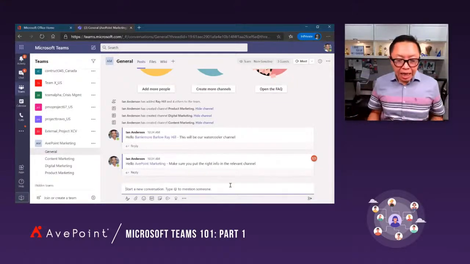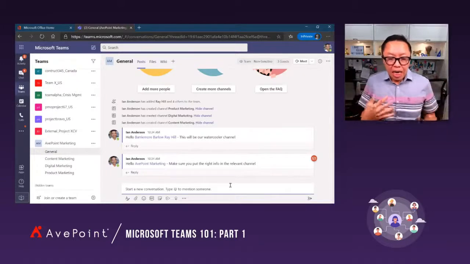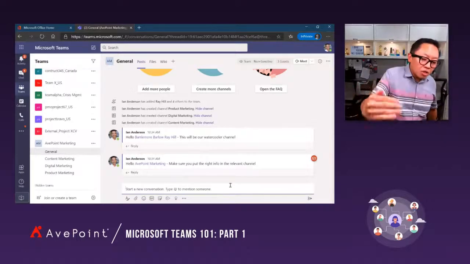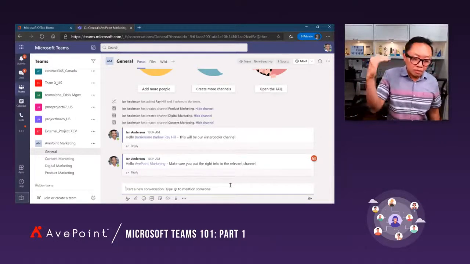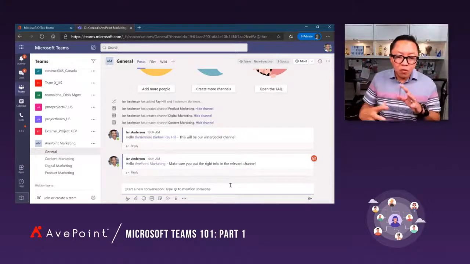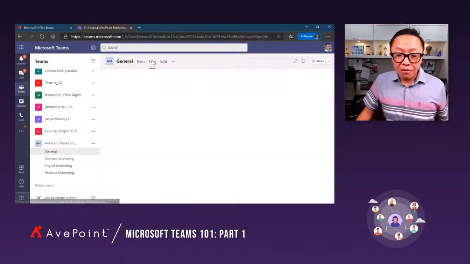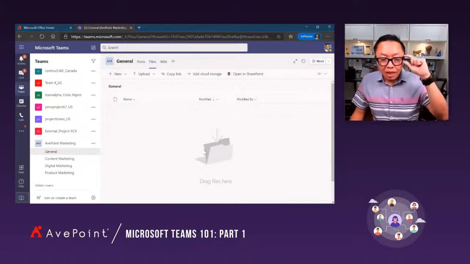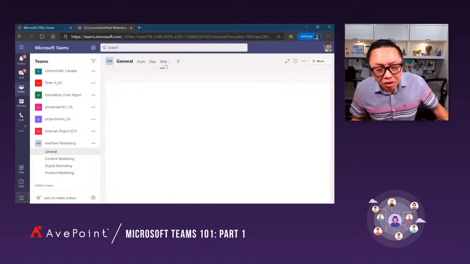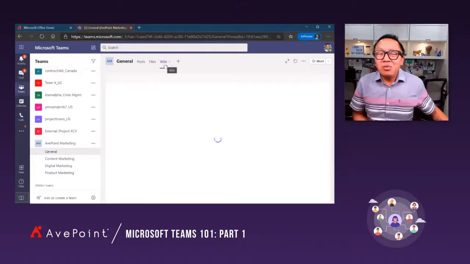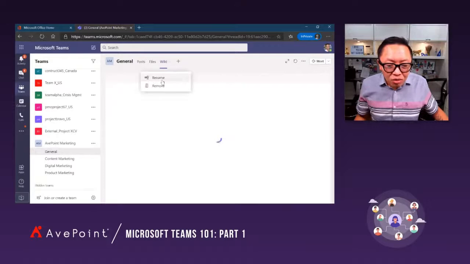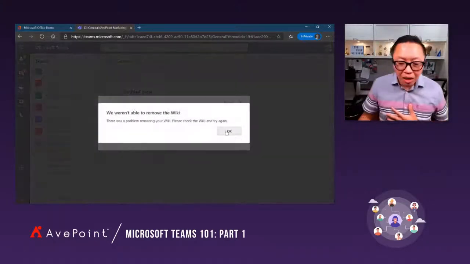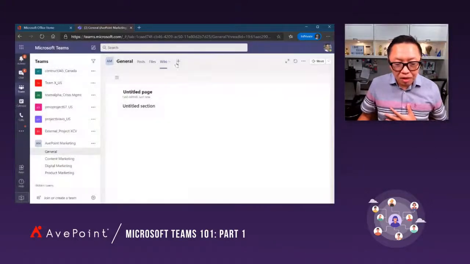So the idea now is, as a marketing team, any marketing related stuff will be in this team, and in each of these channels, all the work around content, digital, and product will fall in place. What else is here? I have a Files tab where all the working files will be. I'll show you my example in a second, how we use it here at AdPoint. There's another tab called Wiki. I don't really use this, and if you don't like it, you can remove it. The reason why I don't use Wiki is we use OneNote a lot. I love OneNote. Okay, so it's still not removing.